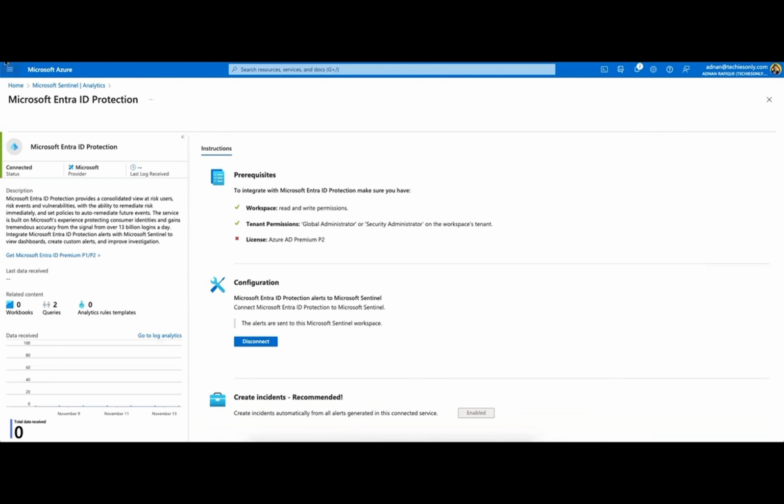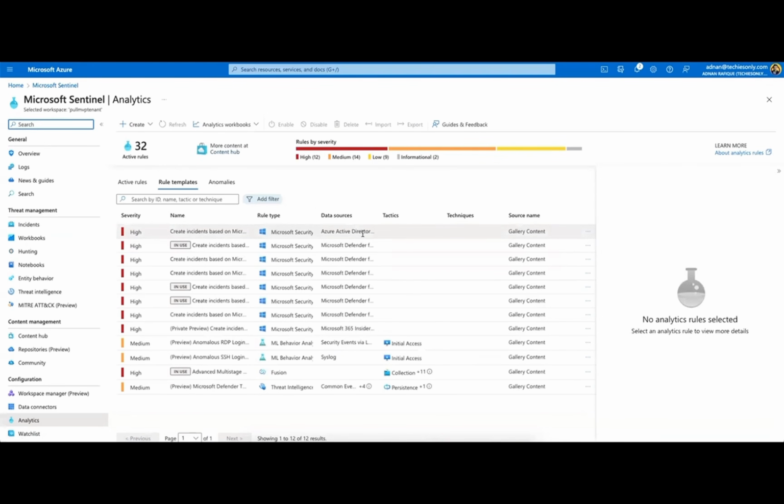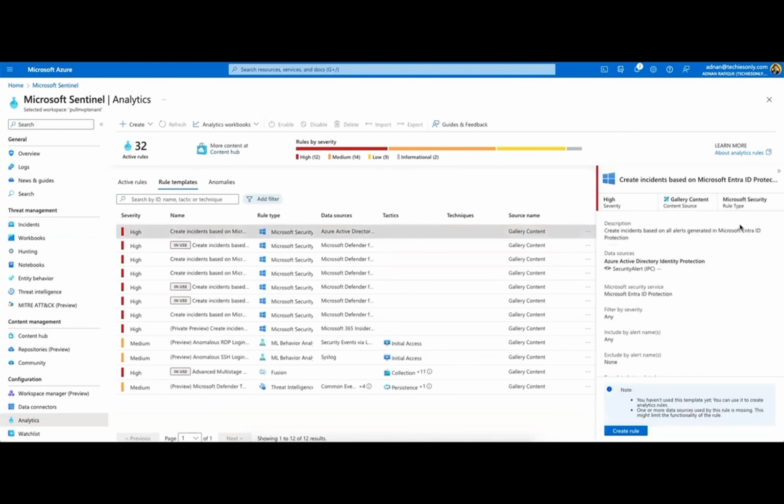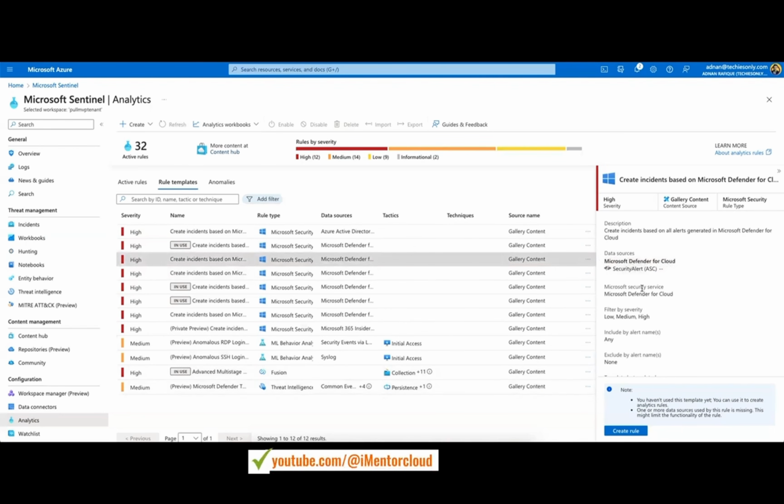Entra ID, this is a new name. If I go back, and Microsoft Azure Active Directory Identity Protection. This is very important. If you do not have the source of the logs, this will not work. Same thing here. You have to have Microsoft Defender for Identity enabled. Microsoft Defender for Cloud, I have not enabled it.